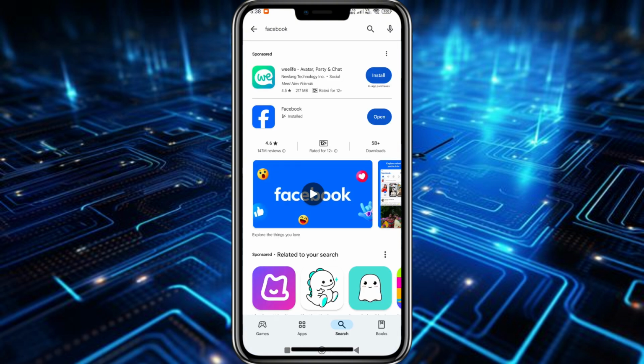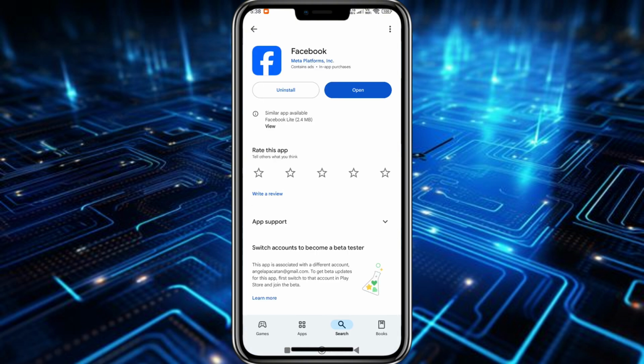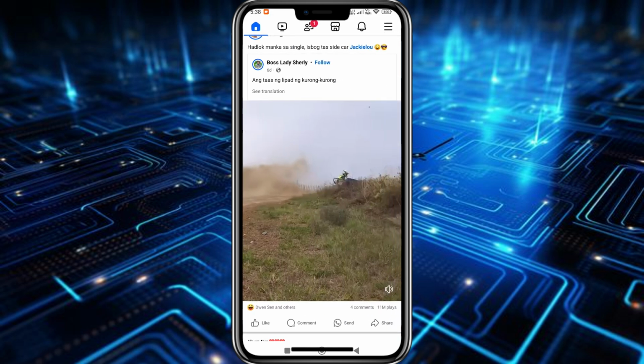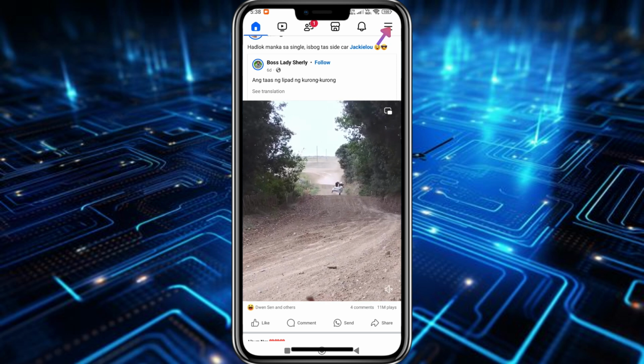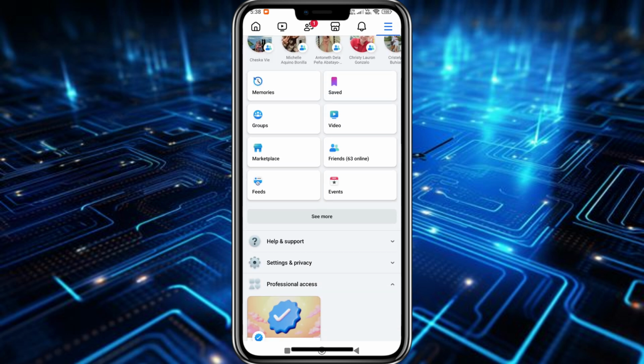In here, we'll have to search for the Facebook app. After that, if you see it here that it says update, all you need to do is to update the app. And then once you're done updating the app, simply tap on the open option. And then once you're in your Facebook application, all you need to do is to tap on the three lines. And then after that, we'll have to scroll down. And then in here, you will now see this events section.